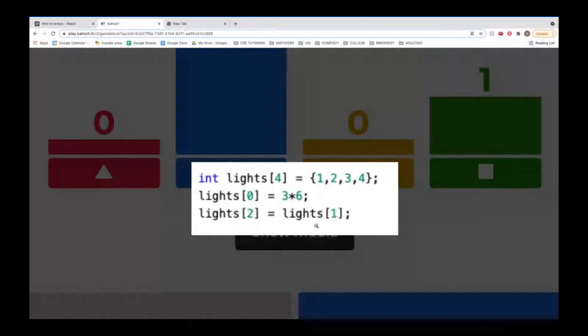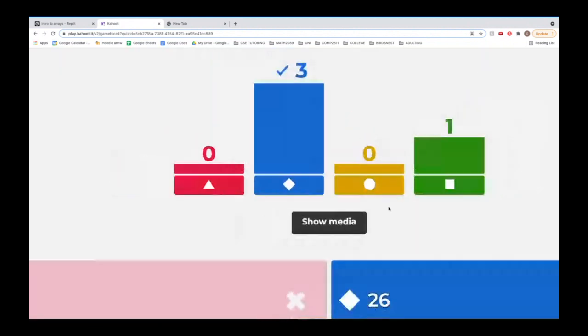So basically, it's an integer array called lights, and it has 4 spaces, and I've told it what's inside of it. And then I'm setting the first index to be equal to 18, and then the second index is going to be equal to whatever's in the first index. So lights 2 would be equal to lights 1. So that would be 18, 2, 2, and then 4. And if you sum them up, you get 26.